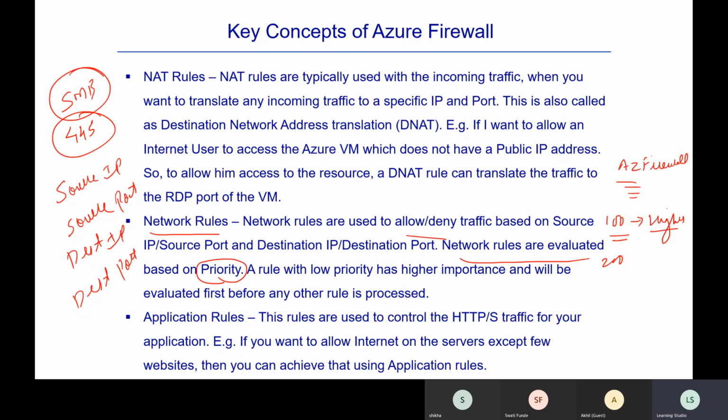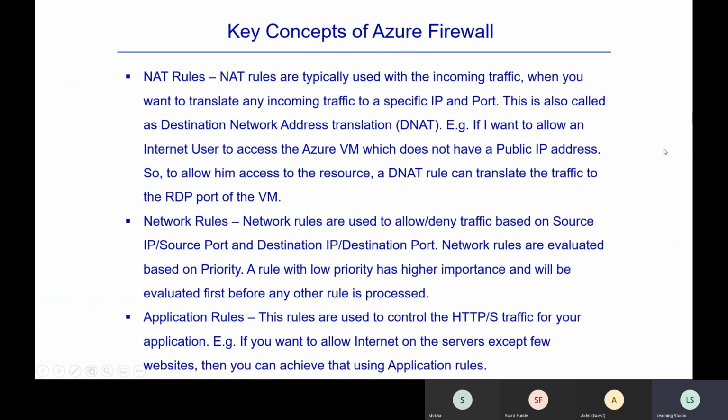So if you have a rule with 100 priority which says allow RDP, and at the same time you have a rule 200 which says deny RDP, in this case, since the allow RDP rule has a lower priority number, this rule will have high precedence. That means the user will be allowed to RDP into the VM, and the other rule will not be evaluated at all. So it's very similar to your network security group. If you are well aware of what network security groups are and how they really work, then you should not face any problems in the Azure Firewall.